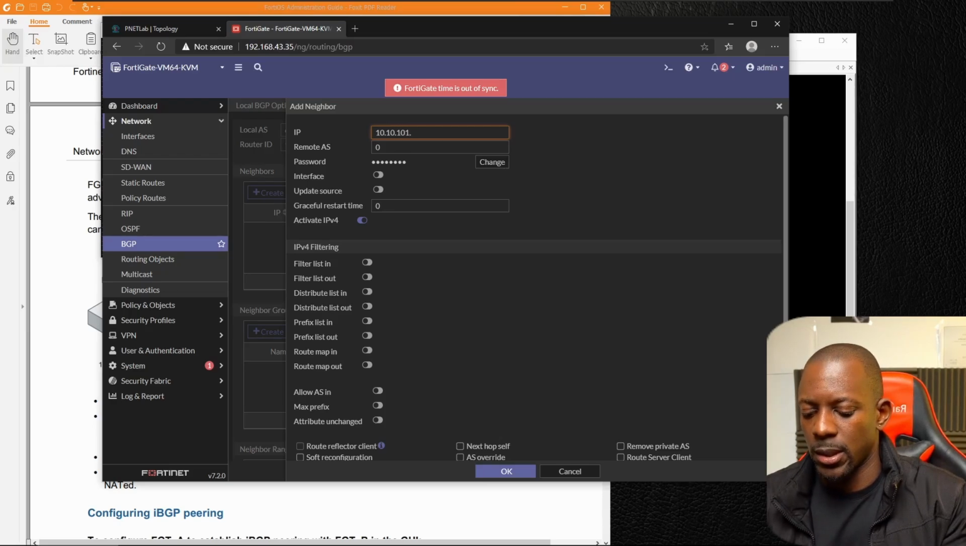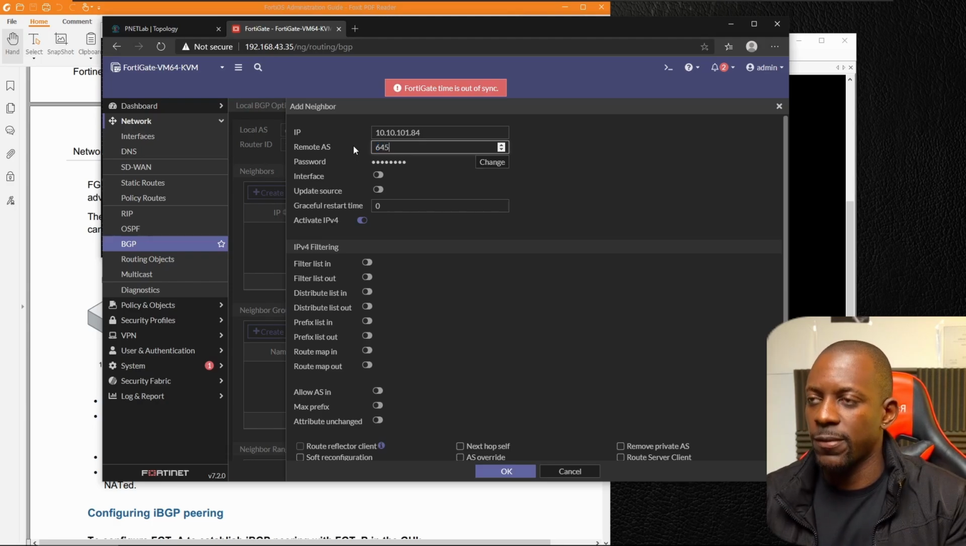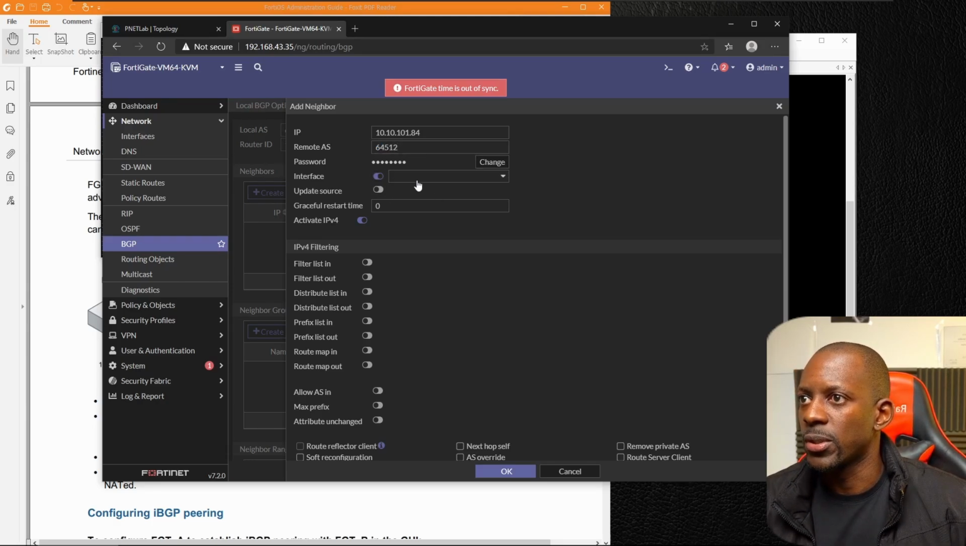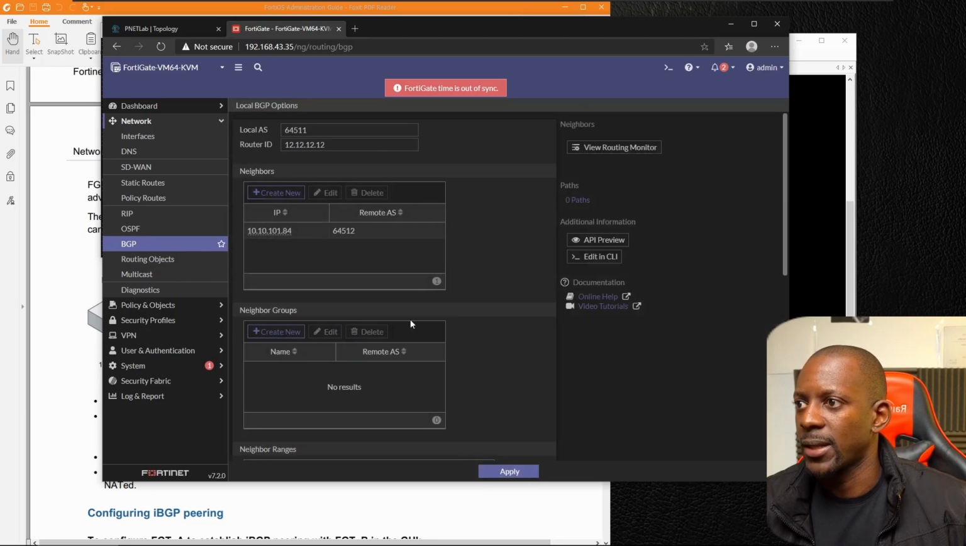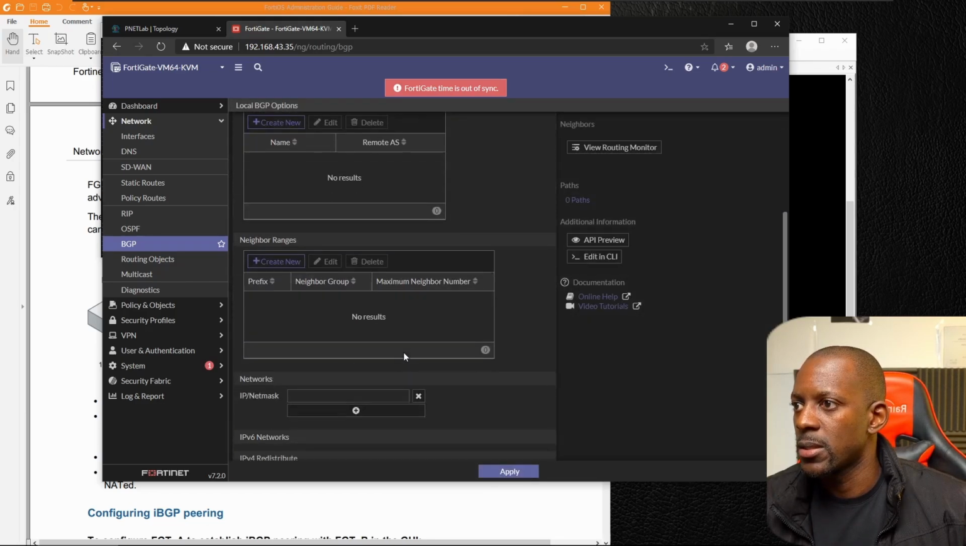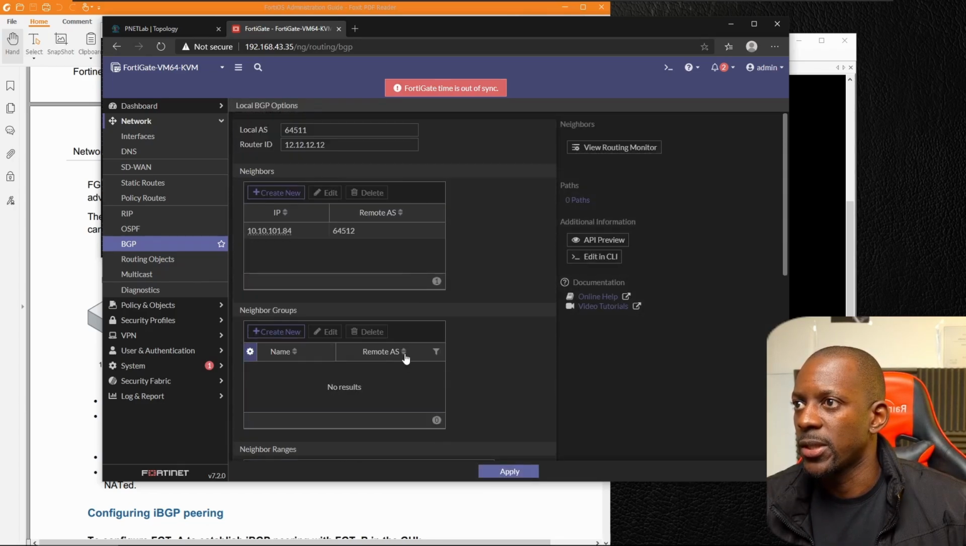So the neighbor is going to be 10.10.101.84. Remote AS is going to be 64512. We want to use the interface WAN1, and that should be enough. So just going to confirm that, and we should see the peering coming up anytime soon.